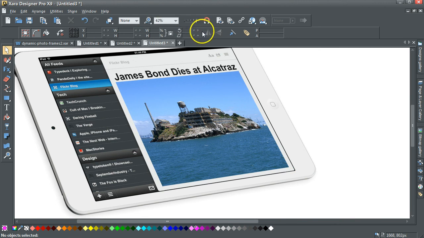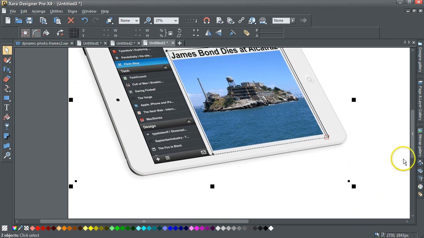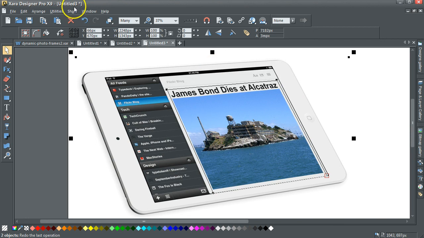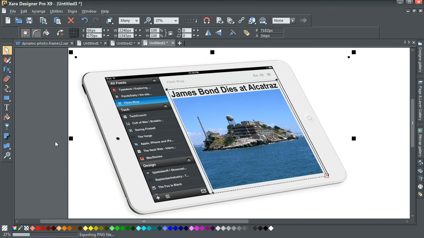So I'm going to go now to zoom to page contents. That's not looking too bad. I'm now going to drag and select over those two. And I'm going to go Arrange, Create Bitmap Copy.